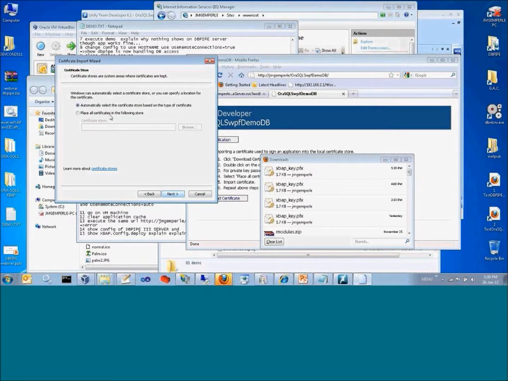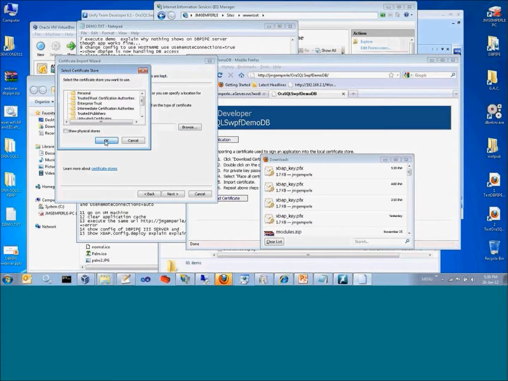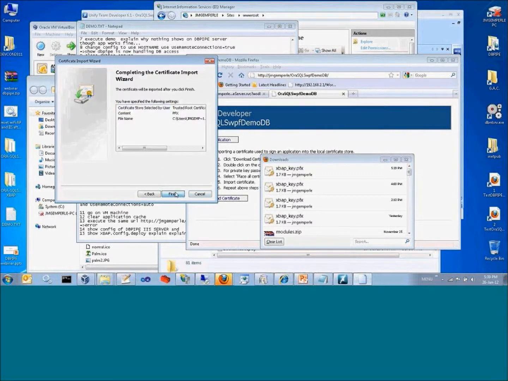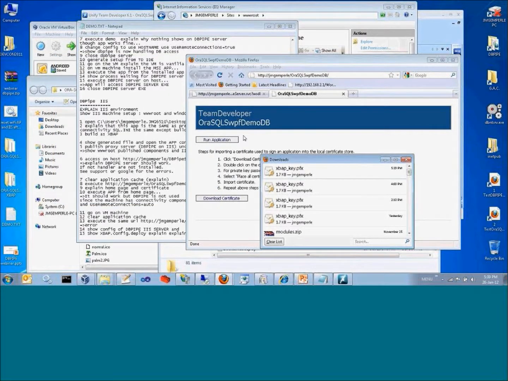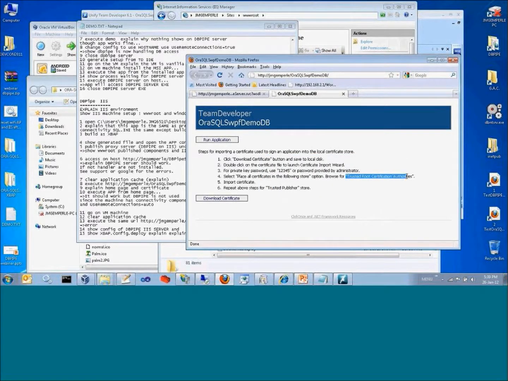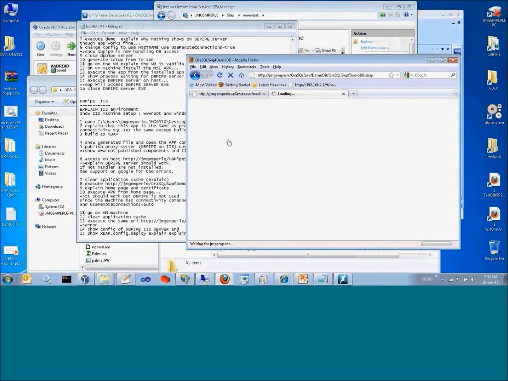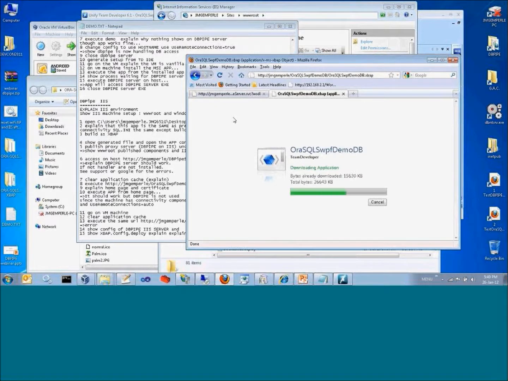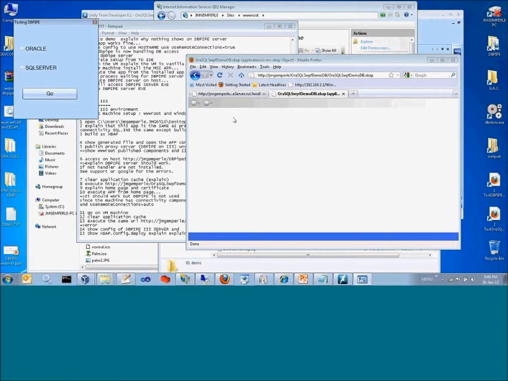And then next. And then you want to place them in the store, like it's explained over here. I'm just going to put it in the first store. Okay, and now it says that the import is successful. Then you have to do it also for the Trusted Root Certificate Authority. I'm not going to do it there because I already did. Then what I want to do is run my application for the first time and see what happens. You can see that the application gets downloaded and installed on the fly.